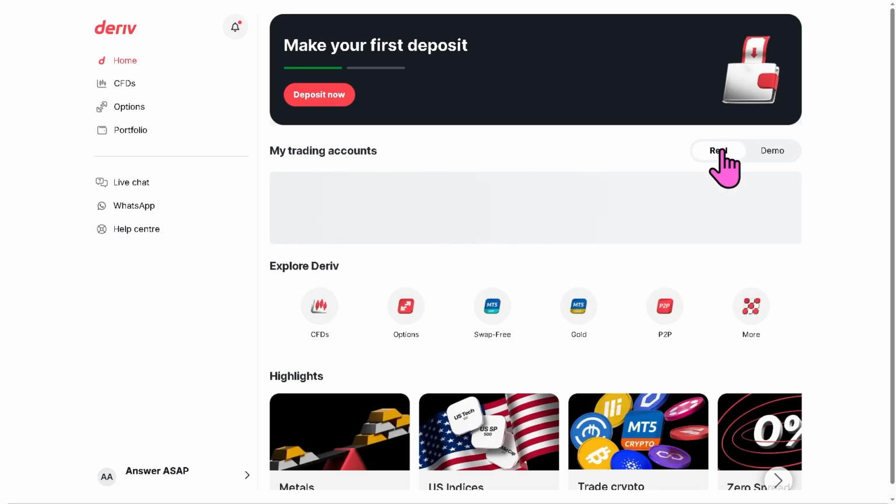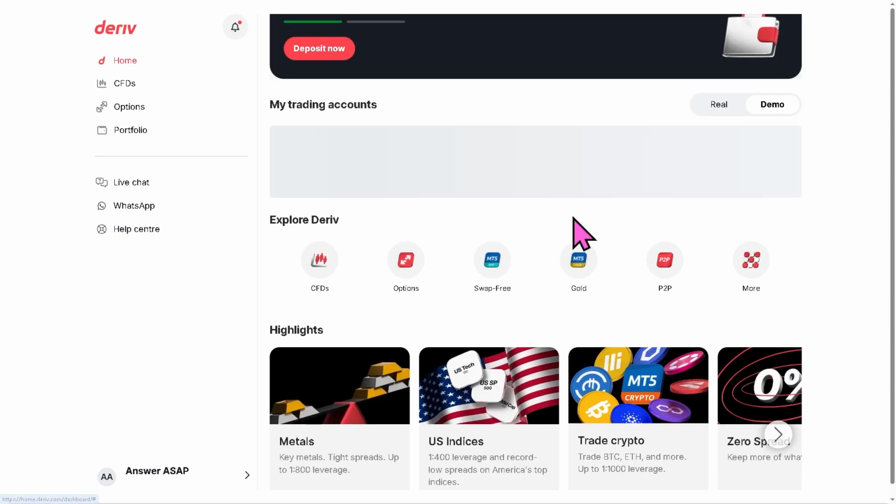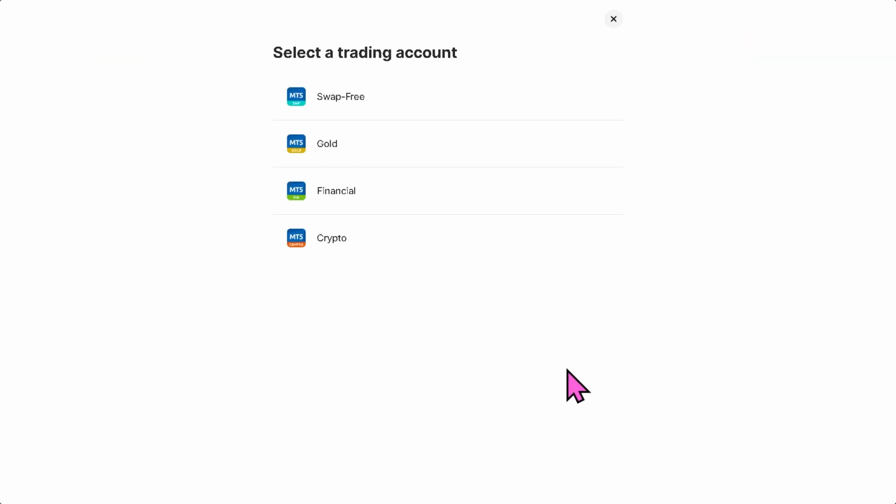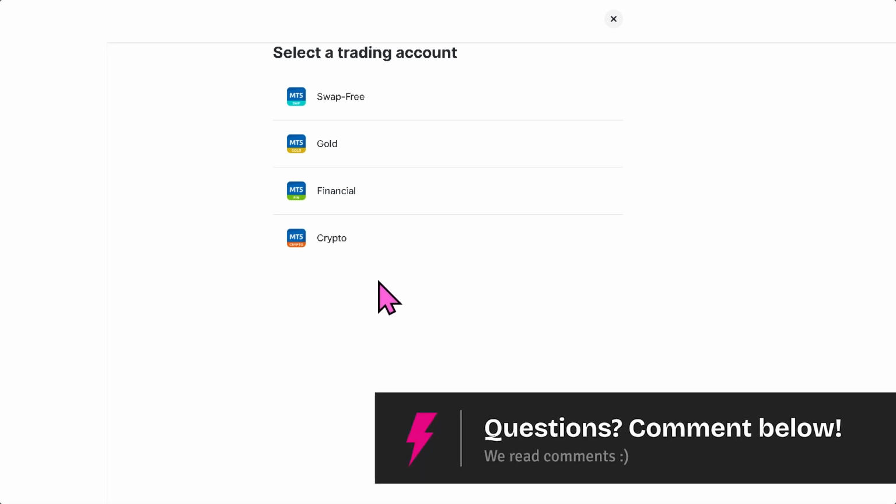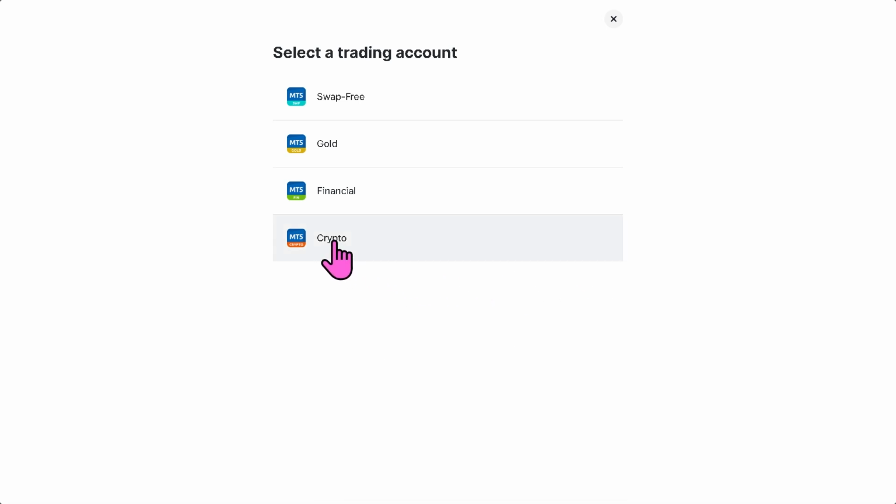You can choose from a real account or a demo account. Scroll down until you find the option that says Add More Accounts. Now you need to select a trading account. Let's say I am going to choose MT5 Crypto.